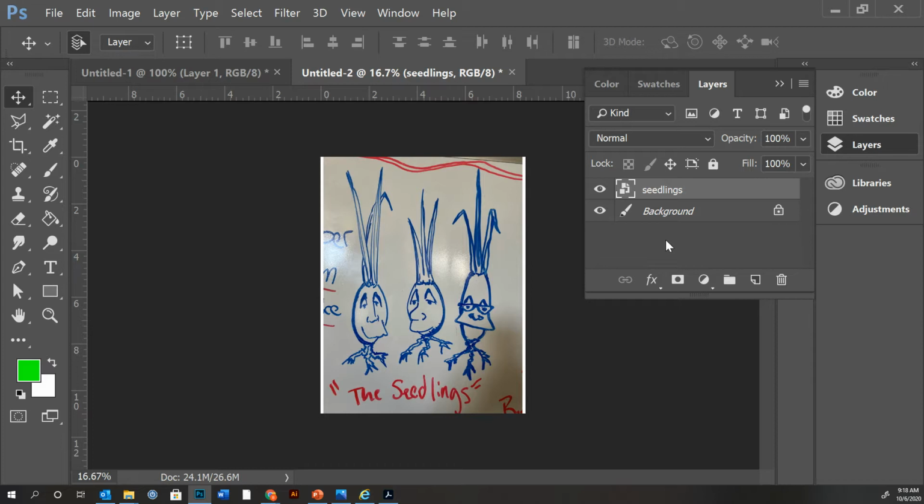Check my layers. It's on its own layer. It's not in the background layer. It's not locked. And it's called seedlings, which is nice because that's what the file was.